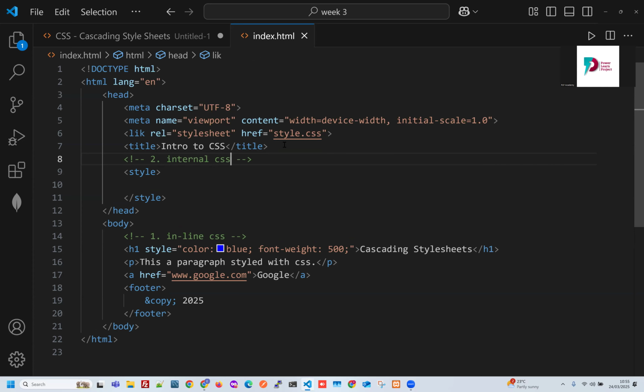Just a disclaimer, I have seen the style tag being placed anywhere within the HTML document, and it still worked, but best coding practices dictate that the style tag is placed within the head section of your web page.